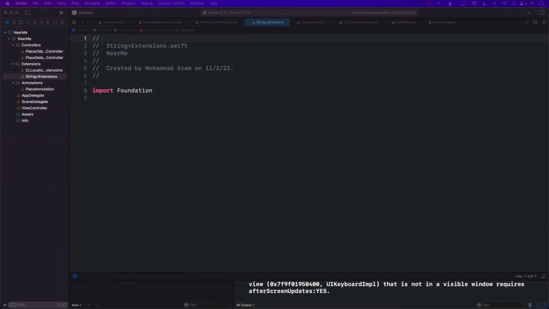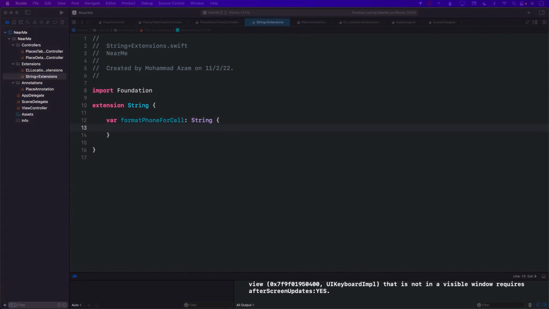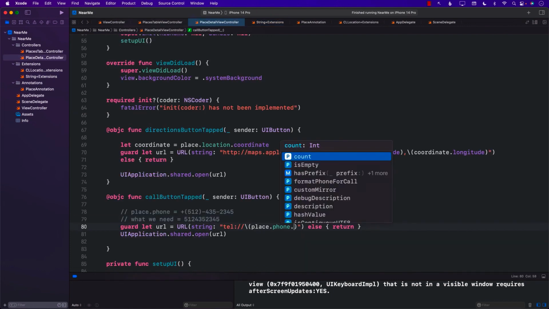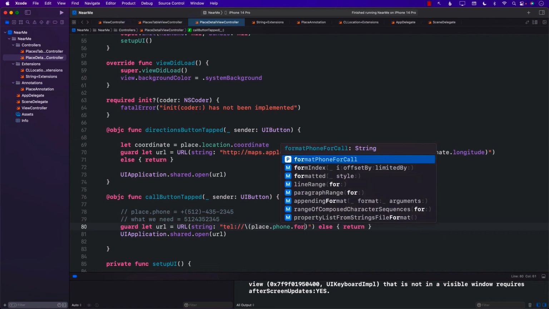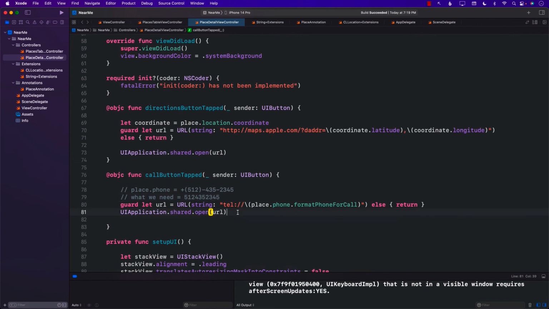And when we're creating the string extension, we will extend the string by saying extension string. We can create a function called format phone for call, which is not even a function, it's like a property. And that will be responsible for replacing all of these things with an empty string. So you can see that we are just replacing all of these things with an empty string, and that is something that we can use. So now if I go back over here, I can say format phone for call, and that is going to start working.